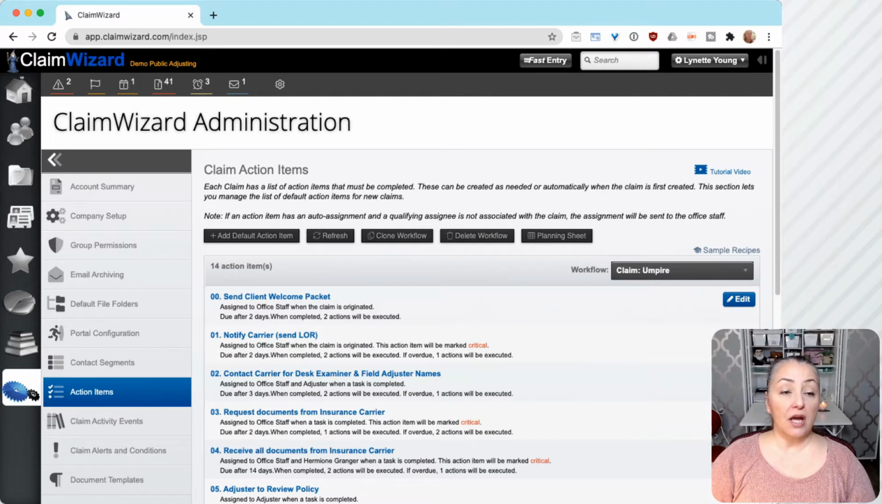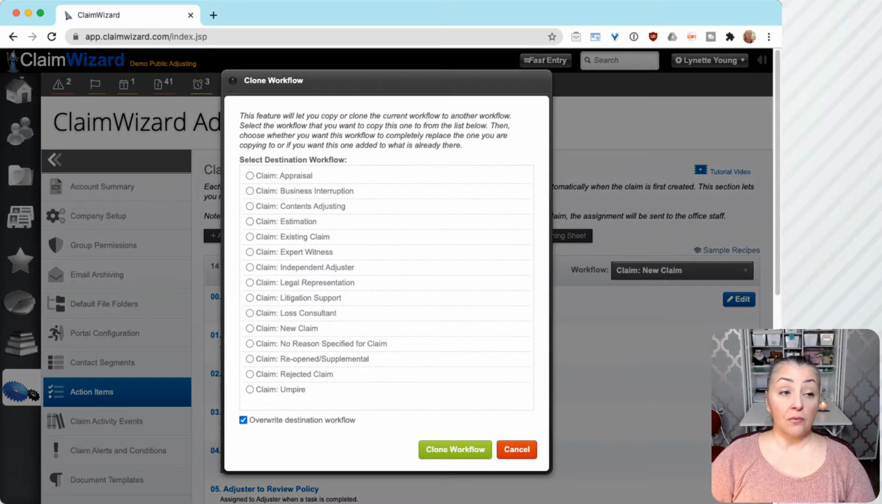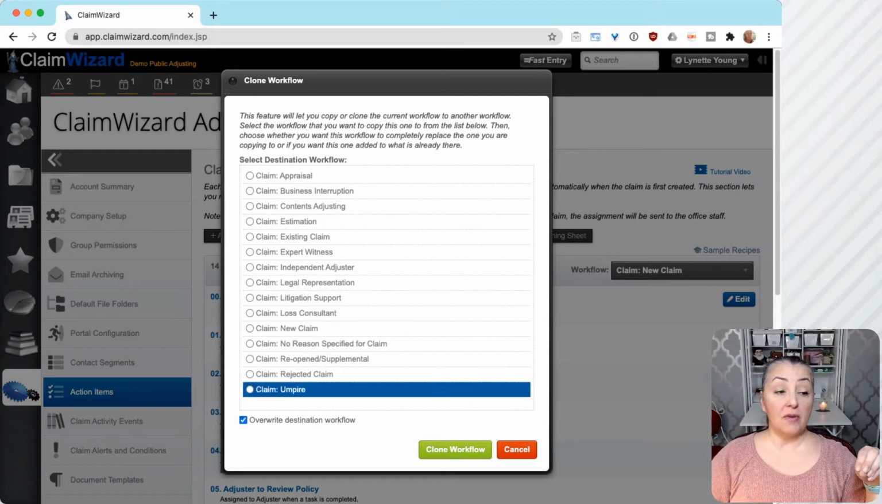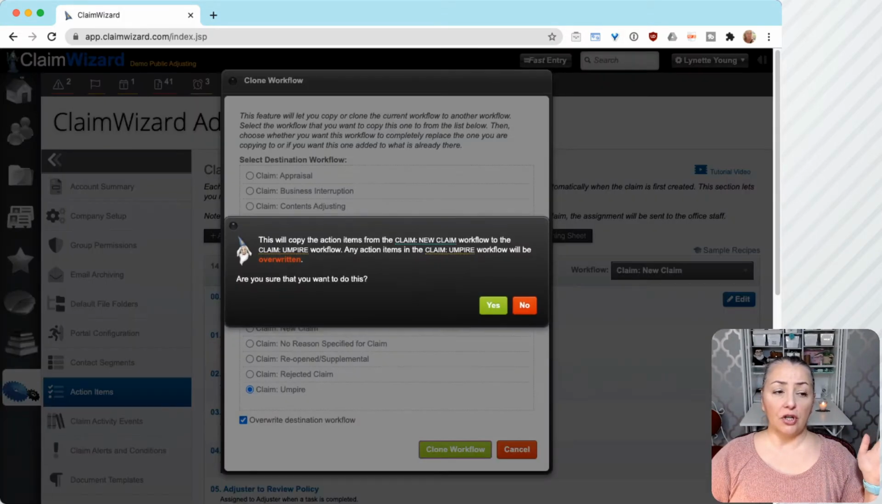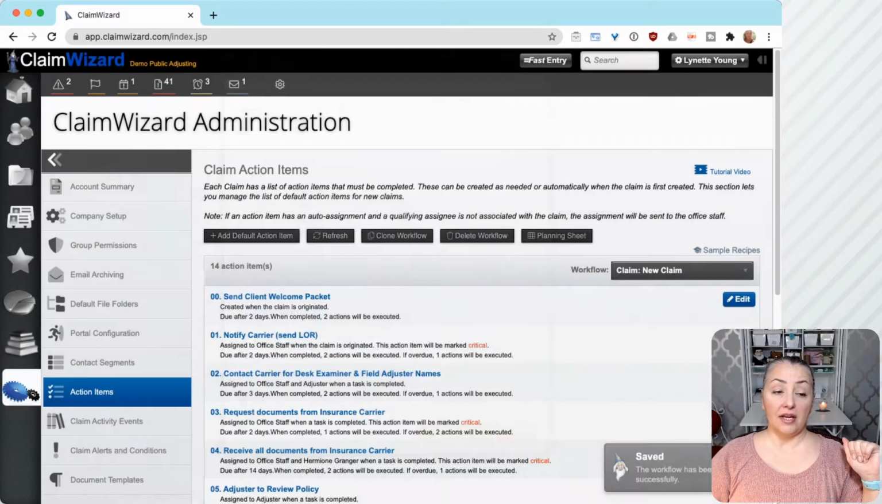So if you like what is in the new claim, or you want to use it as a starting point, you can always hit clone. So with clone, start with one you like, and then you're going to select your destination one. So maybe we're going to go over to umpire and then overwrite everything that's in there. Even if there was some other stuff, you're basically clearing it out and starting over. We're going to clone our workflow. Do you really want to do it? Please read this and then go through.